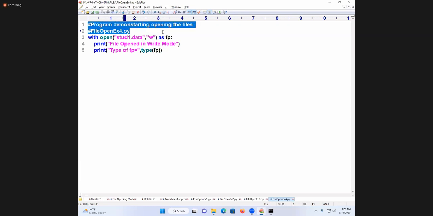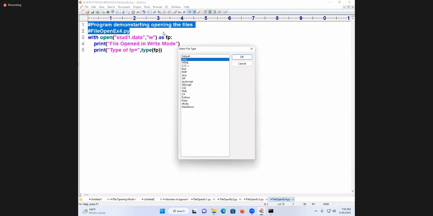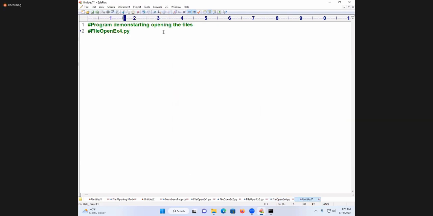So now I want to go for the next example. Coming back to the point, now I'm going to say example number 5. Careful, students. Now I'm going to say with open stud3.data, some file name, comma, w, as fp. What you can do there?